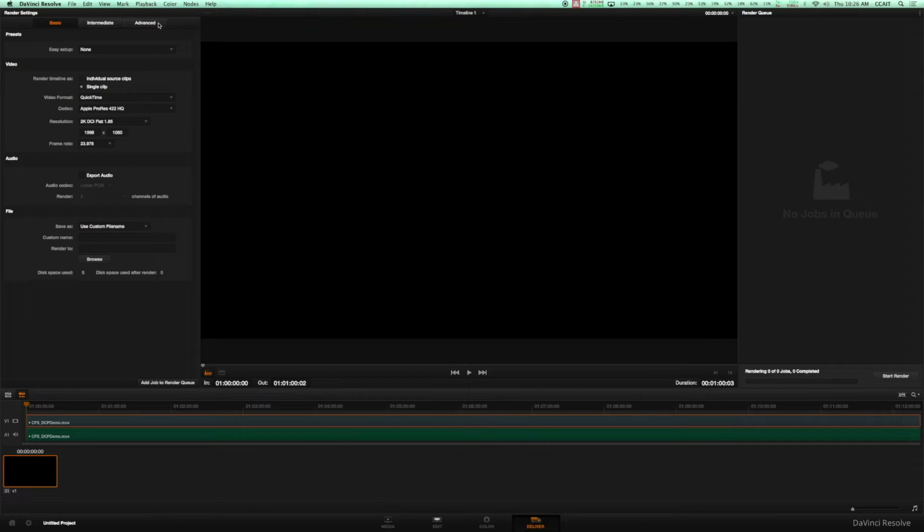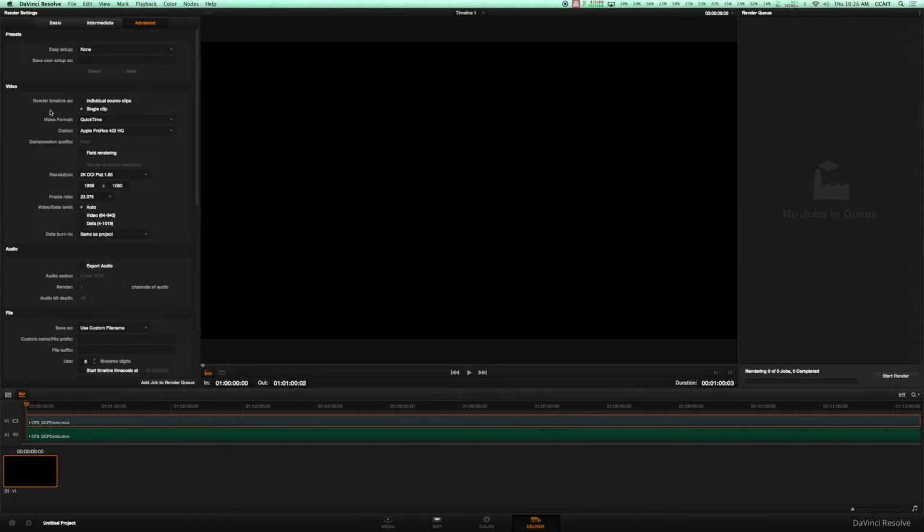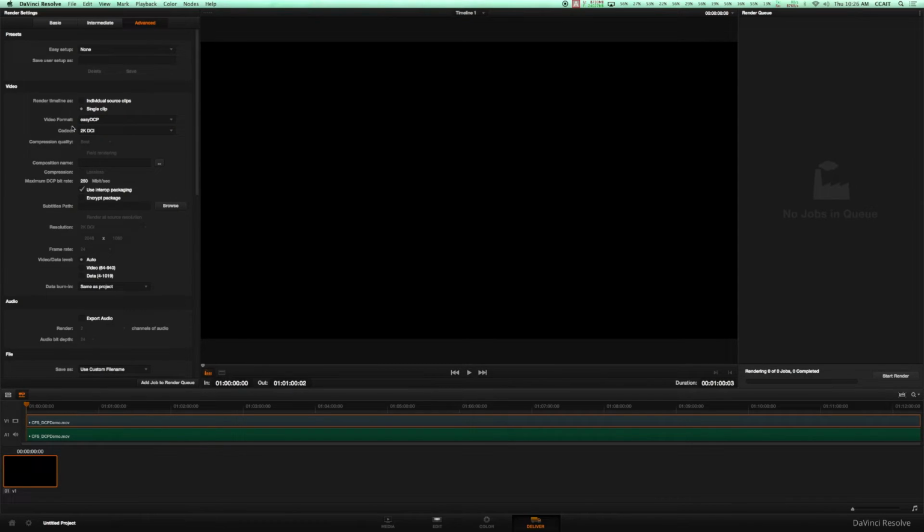We're going to change that to Advanced. Under Advanced and Video Format, we're going to change QuickTime to Easy DCP. Leave it on a single clip because we're just doing a single clip. Once it's on Easy DCP, 2K DCI, we're going to change that to 2K DCI flat.